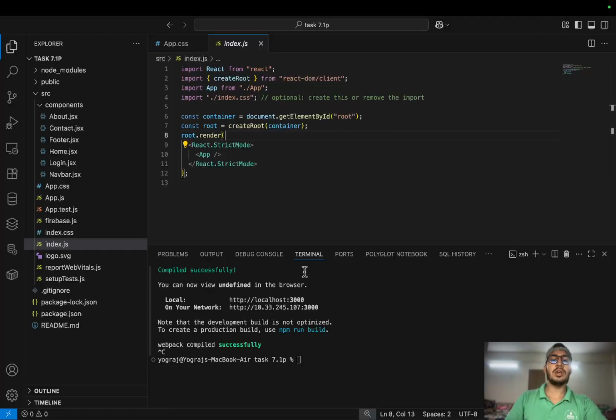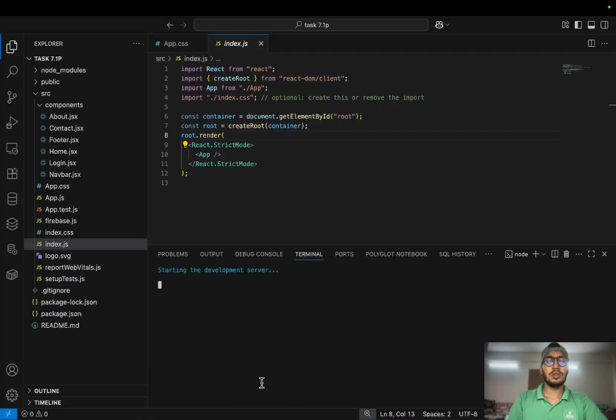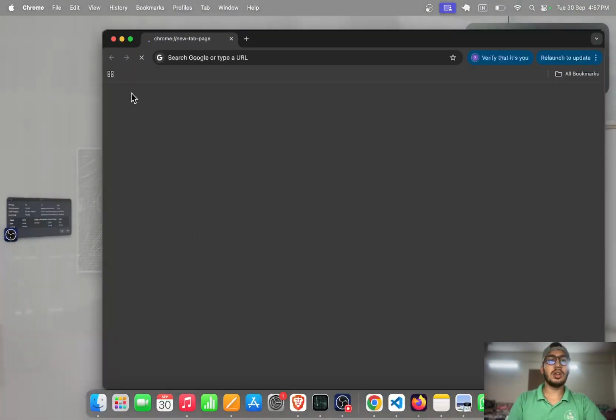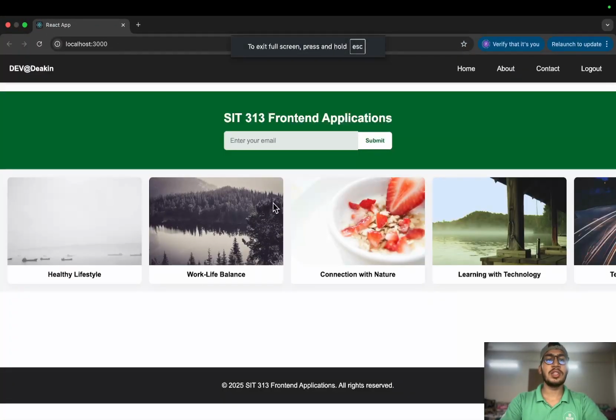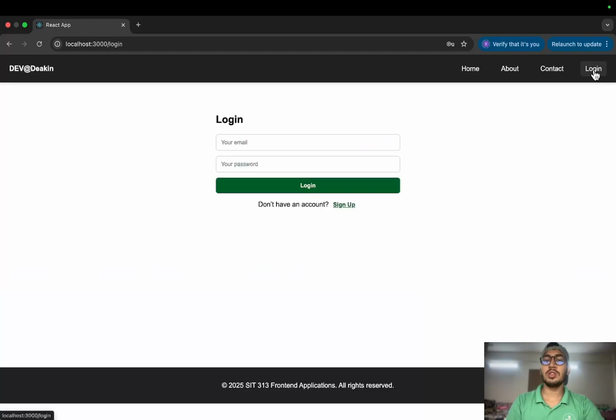So as you can see, when we run npm start, the localhost has been created and the app has been successfully logged in. This is my home page. I had already logged in. Here is the logout option. If I log out, you can see it will redirect us to the login page.